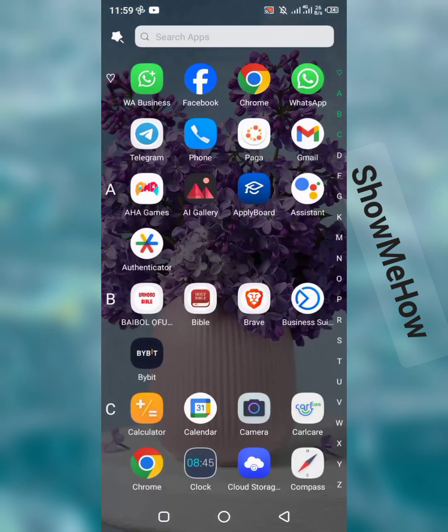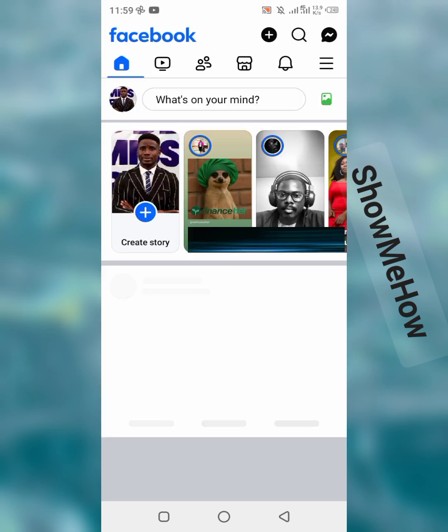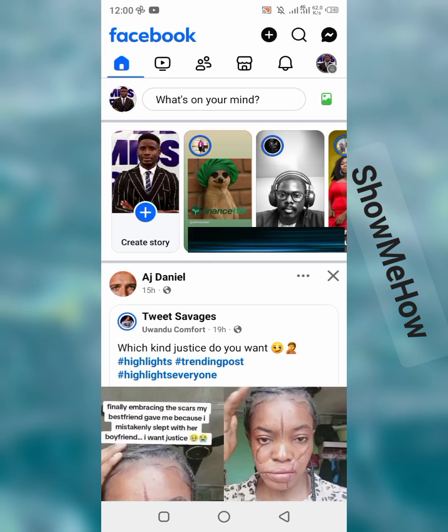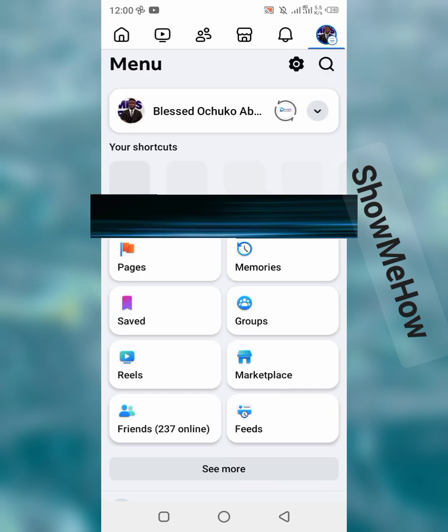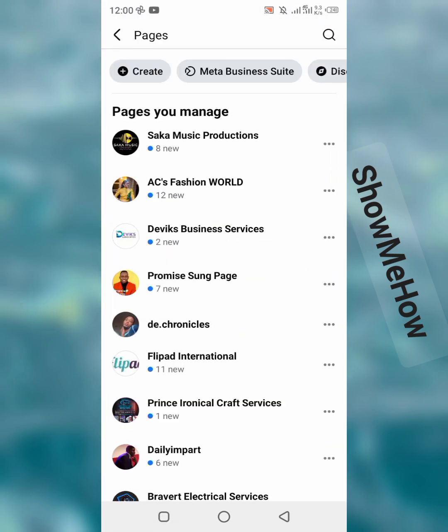So first of all, you open your Facebook mobile app. After that, what you do next is you click on this three-line hamburger sign that has your profile picture on the right hand. When you click on it, then you come down and you click on pages. After clicking on pages, there are several pages here. Then you click on create.